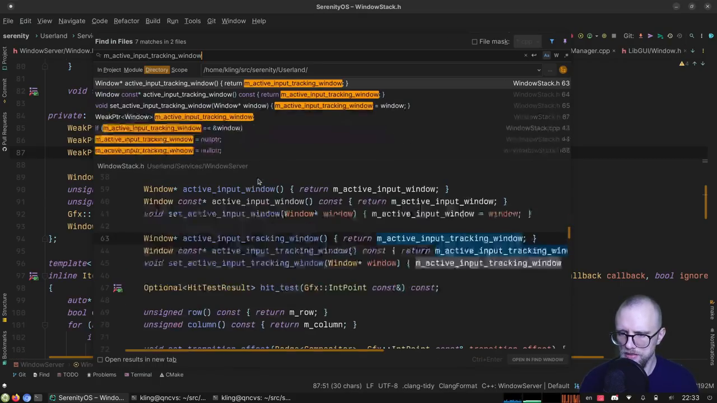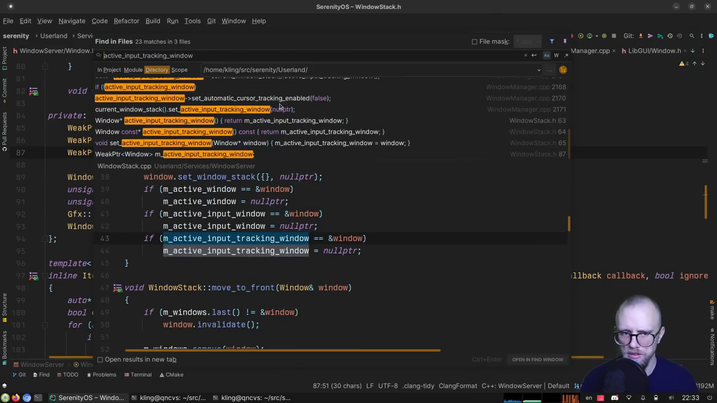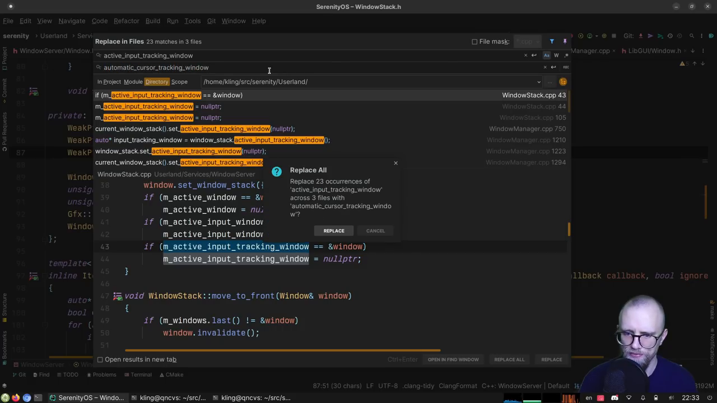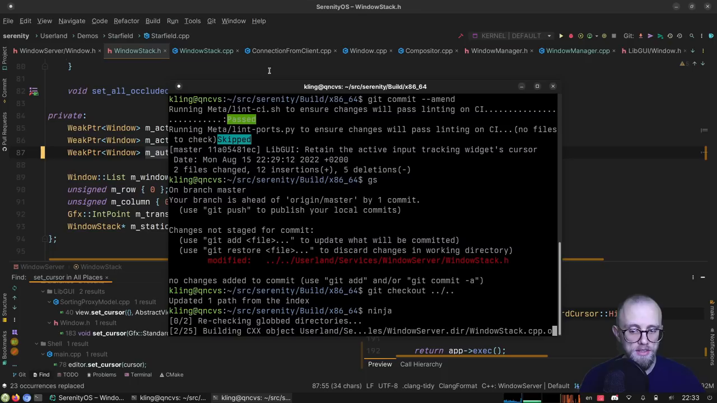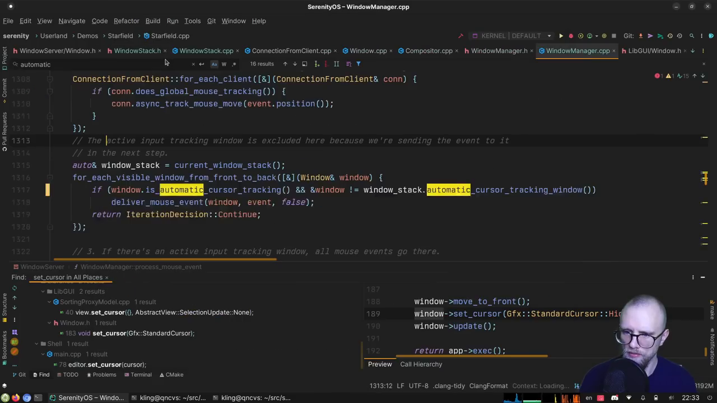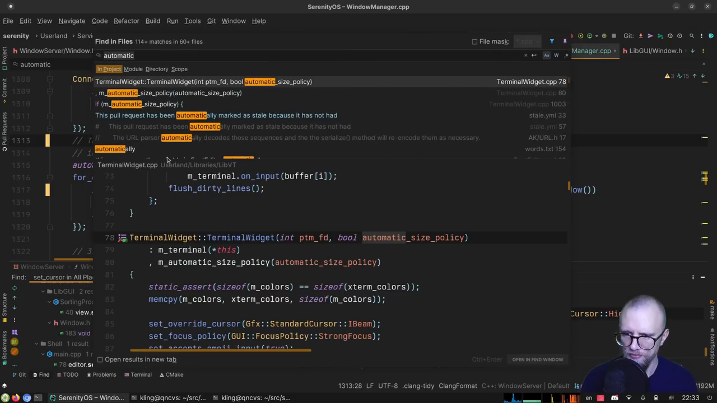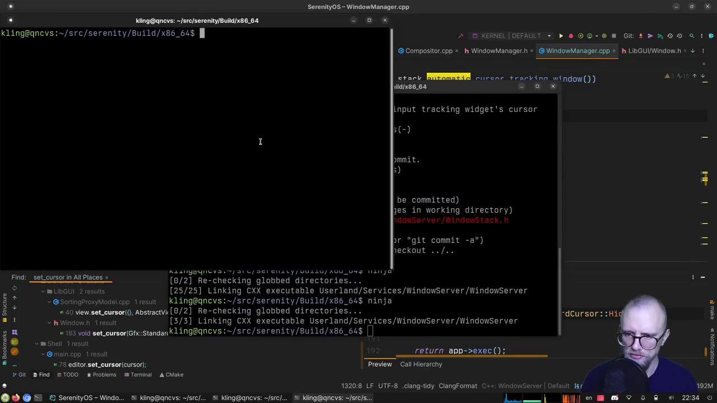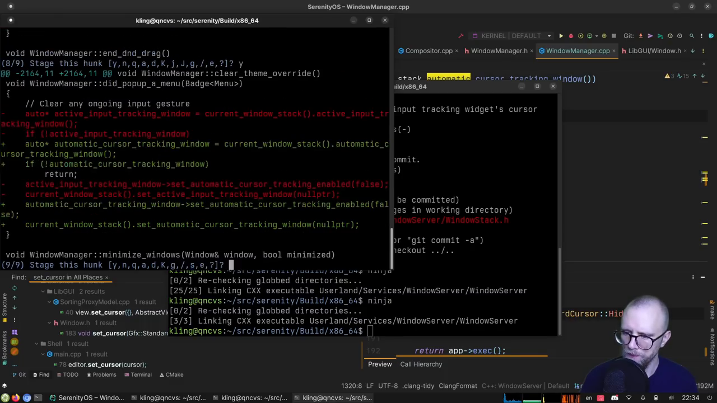So, active input tracking window. There aren't really that many occurrences, actually. So, we will just rename that automatic cursor tracking window. Okay. Let's see that it's still built. And then we also go ahead and update some comments to say like the automatic cursor tracking window. If there's an automatic input tracking, no, automatic cursor tracking. Okay. Yep.